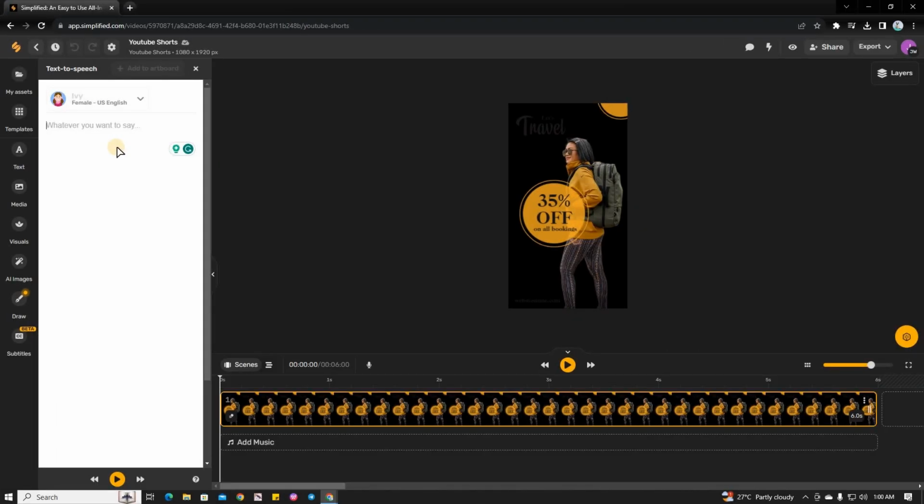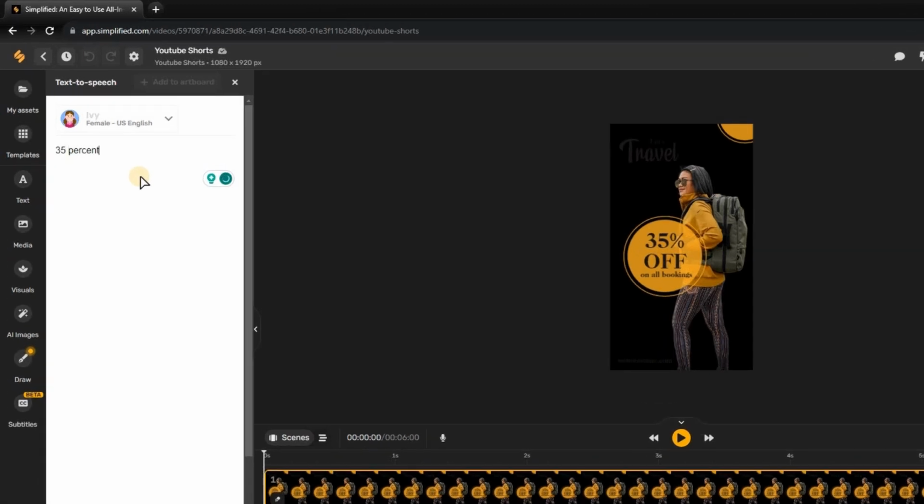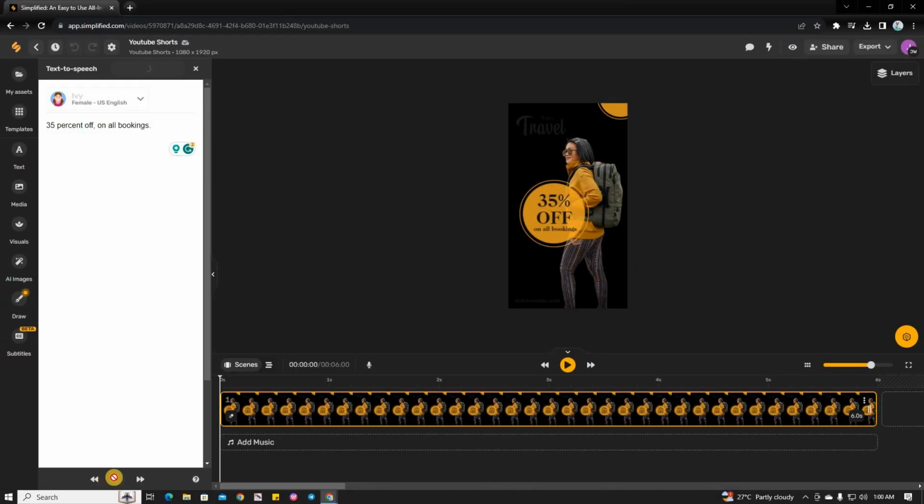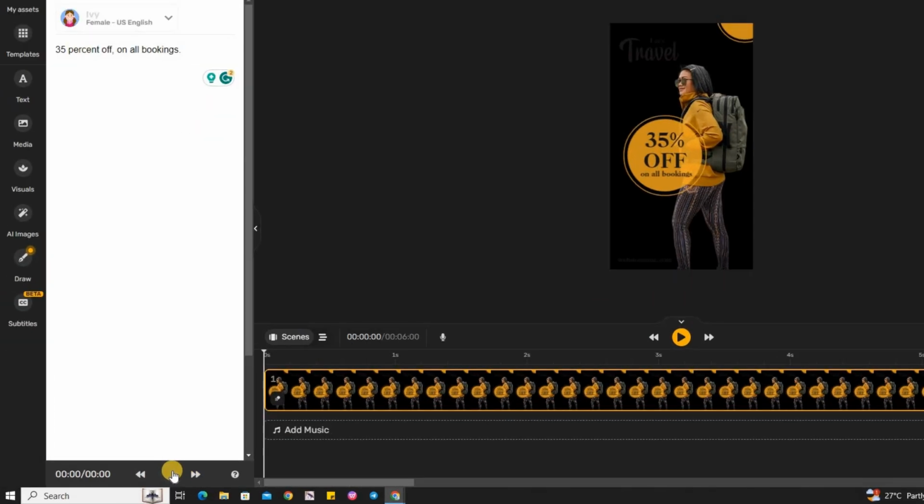Once you're satisfied with your voiceover style, it's time to input the text you want to generate as a voice by AI. Simply type your desired text into the provided area. To listen to the generated voice, click the play button below the text input. If the voice sounds good to you, proceed to the next step.